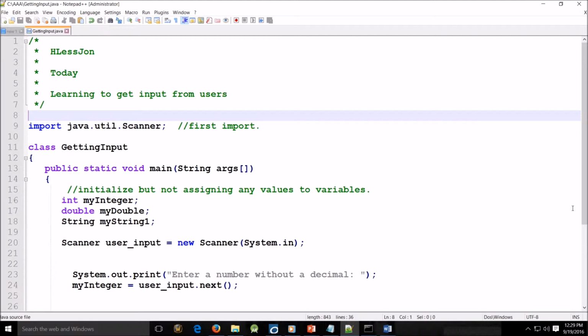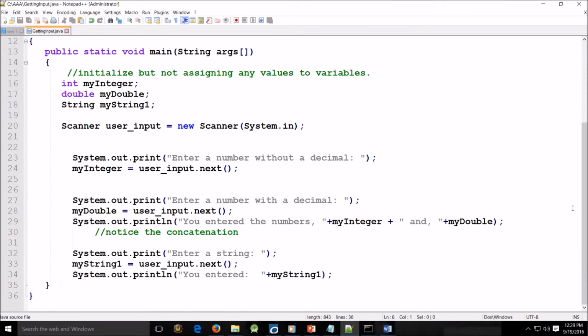Then we have the System.out.print. Now I'm using print here because that'll allow the cursor to appear at the end of the line rather than println, which would make the cursor appear underneath. It's pure personal taste, whether you use print or println. I'm going to assign the input, which is going to attach to user_input, to my integer. And then the next line, enter a number with a decimal, my double. And you'll notice this will cause an error, and I'll show you that here in a minute when we run this. And then I will explain the error that this causes.